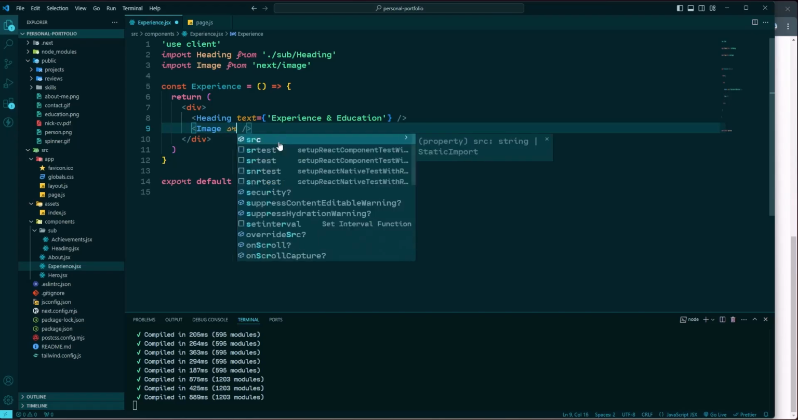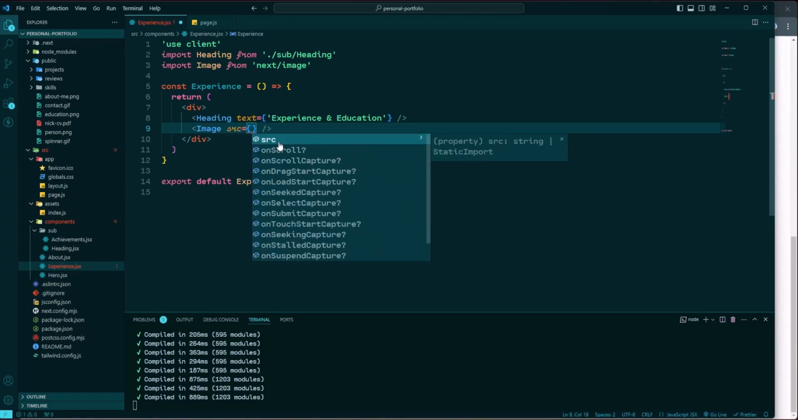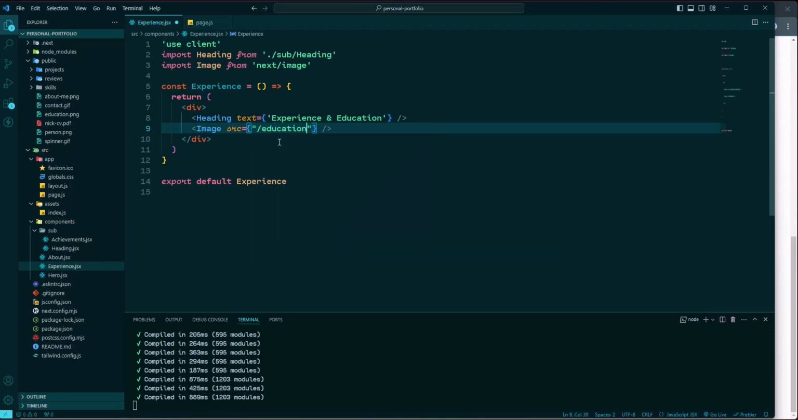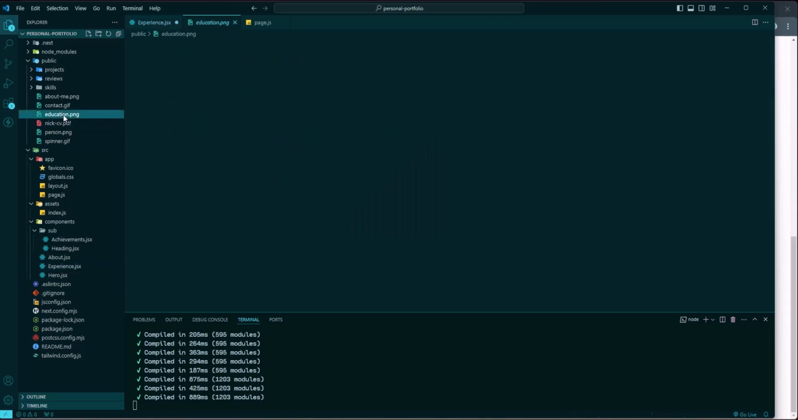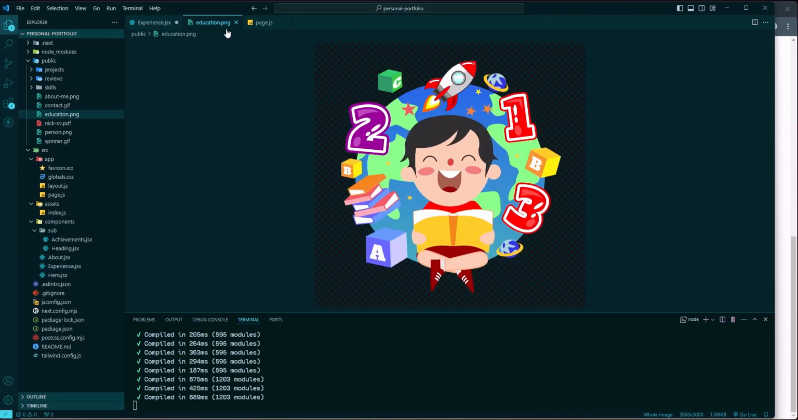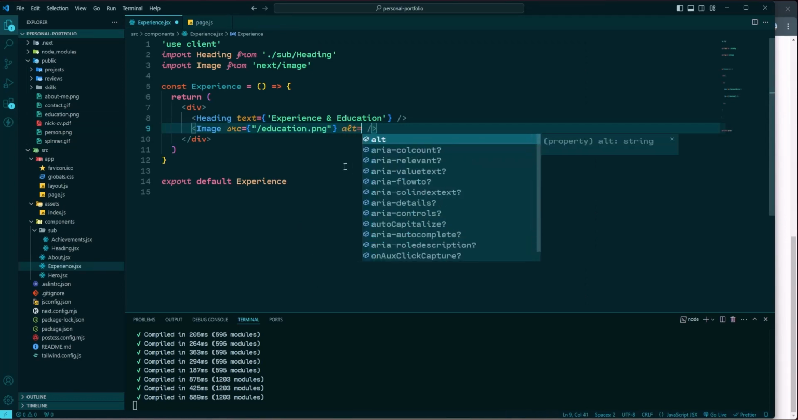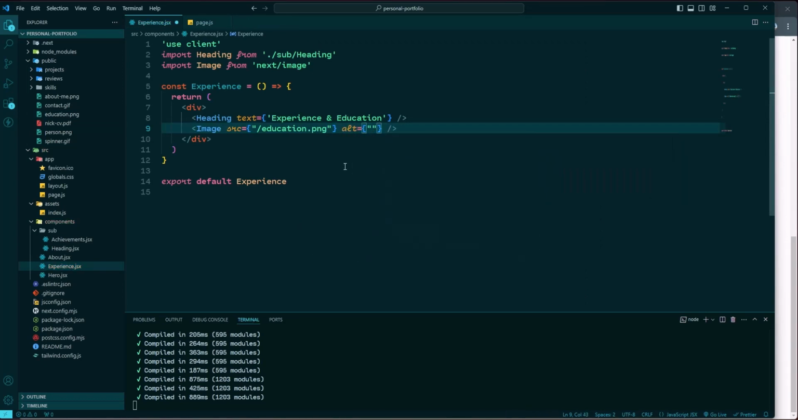As you know, we have to add to the image component a couple of different attributes. The first one is going to be the source attribute. We have to specify here the path of the file. In this case, we need here /education.png. I mean this image here. Besides that, we need to add here the alt attribute, and it's going to be experience image. Also, we need width and height. The width is going to be 400. As for the height, I'm going to make it 400 as well.